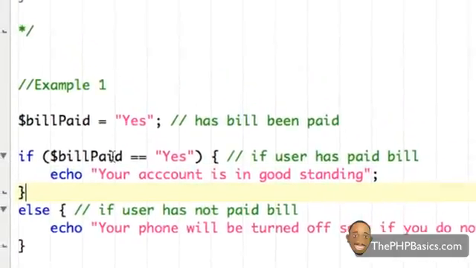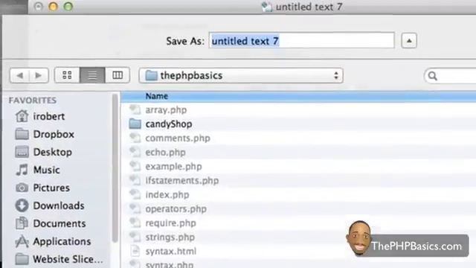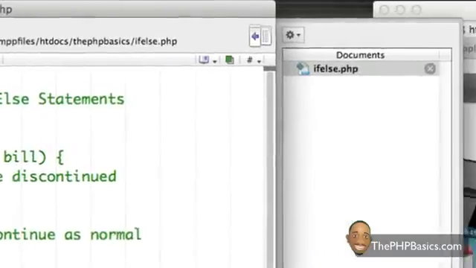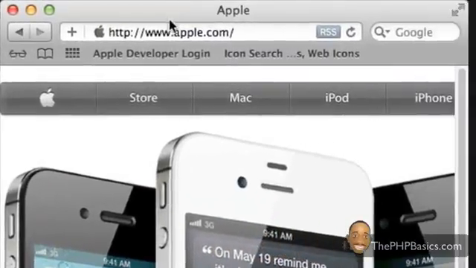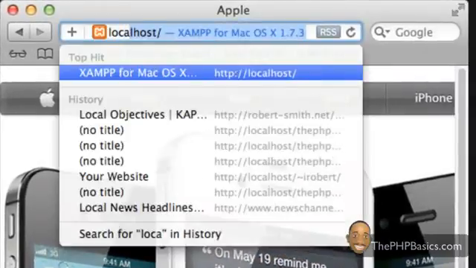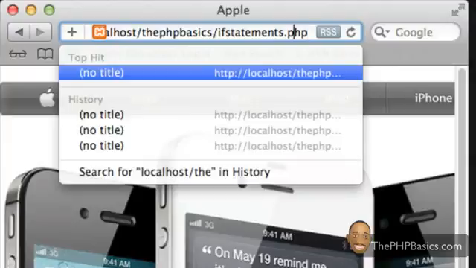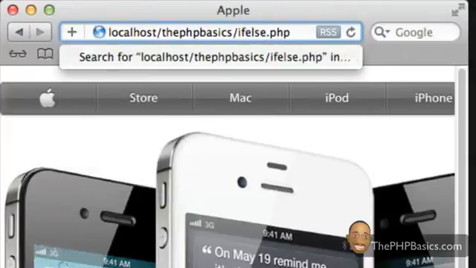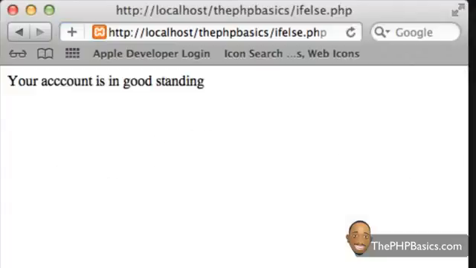So let me just go ahead and save this before I continue to explain. I'm going to save it as if-else.php. Then I'm going to come over here to my browser and type localhost, the PHP basics, and it's called the if-else. So when I load that in my browser, as you can see, it displays "your account is in good standing."